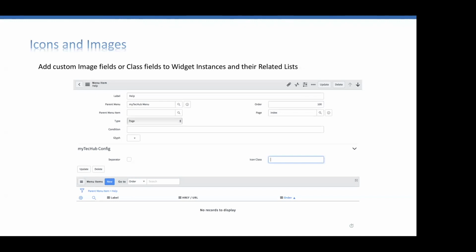This is a fairly low risk customization, because if you add it and you're using it in your instances or in your widgets, you don't have to worry about any out-of-box widgets accidentally using it. You don't have to worry about your widget pointing at the wrong thing. It's tightly coupled to your widgets. So the only thing it's ever going to cause an issue with is your own widgets. But down in the My Tech Hub config, I added the ability to configure a separator on each menu item.